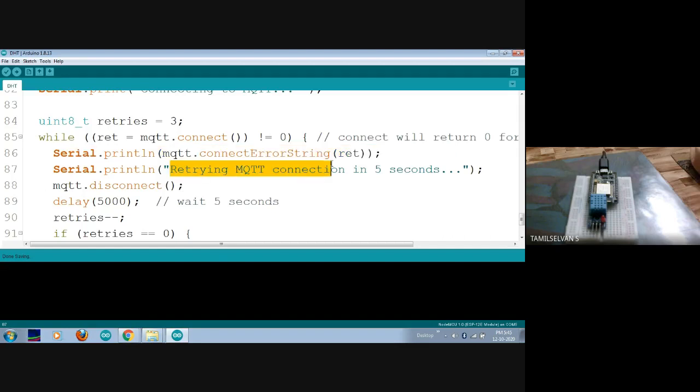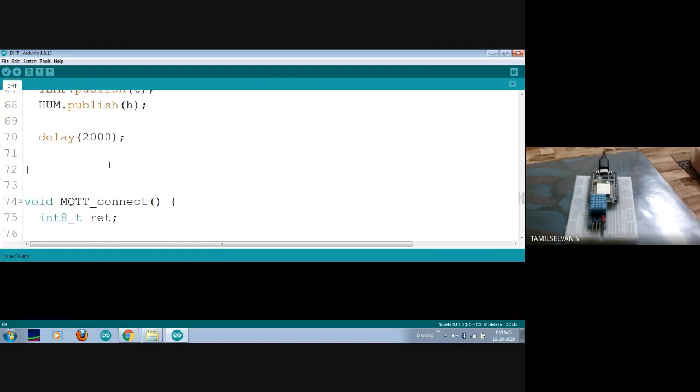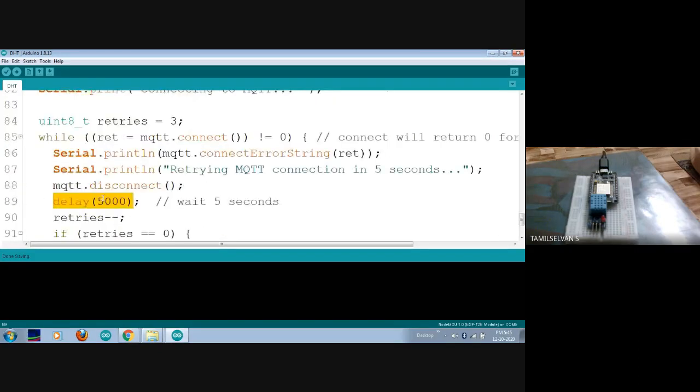And also it will update you in the serial address. It is going to try this MQTT connection again within the next 5 seconds. I'm going to disconnect my MQTT because it is not connected successfully now. There is an error code, and for 5 seconds it is going to switch off my MQTT communication. Only 5 seconds it will be switched off. For that, I'm giving a delay of 5000 milliseconds, and the number of retries I'm going to decrease. So one time I have retried.